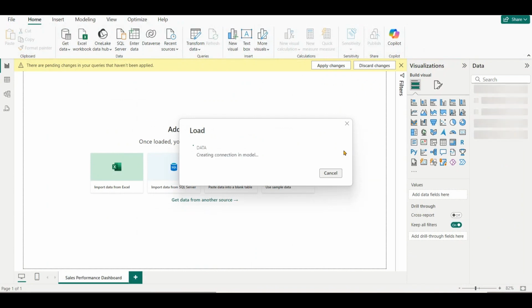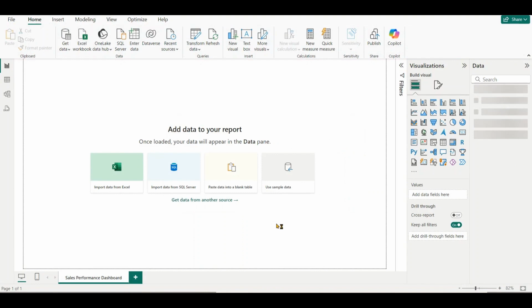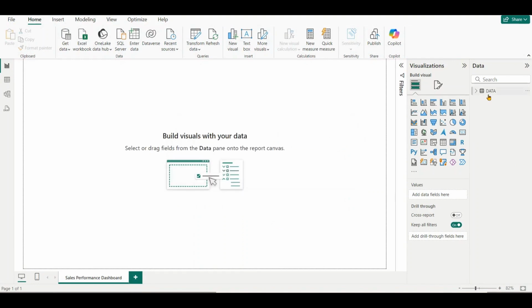Wait for few seconds. After the data is loaded, you'll find your dataset listed in the Data Fields pane on the right-hand side. Expanding it will display all the column headers, making them ready for use in your visualizations.